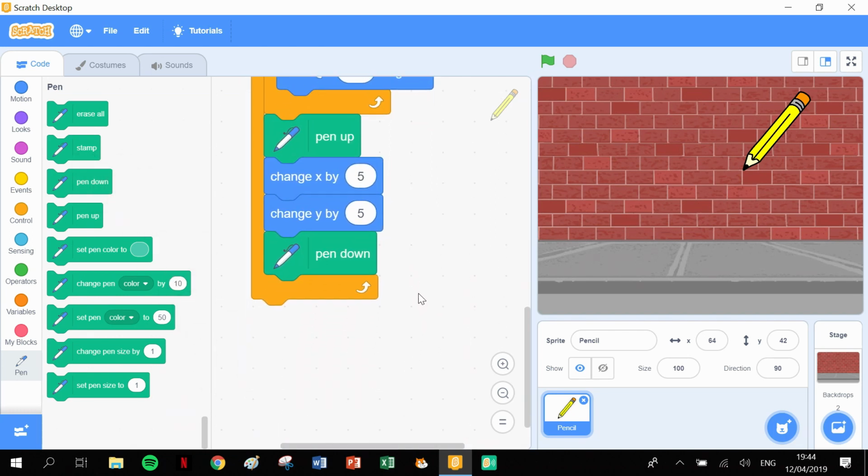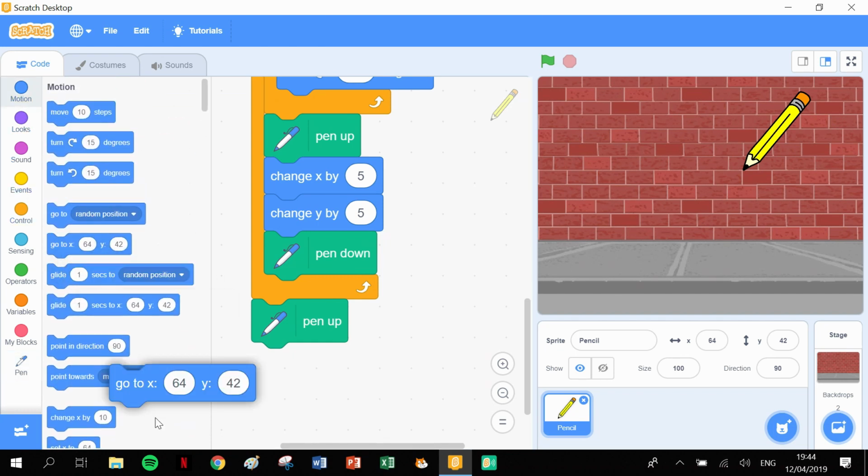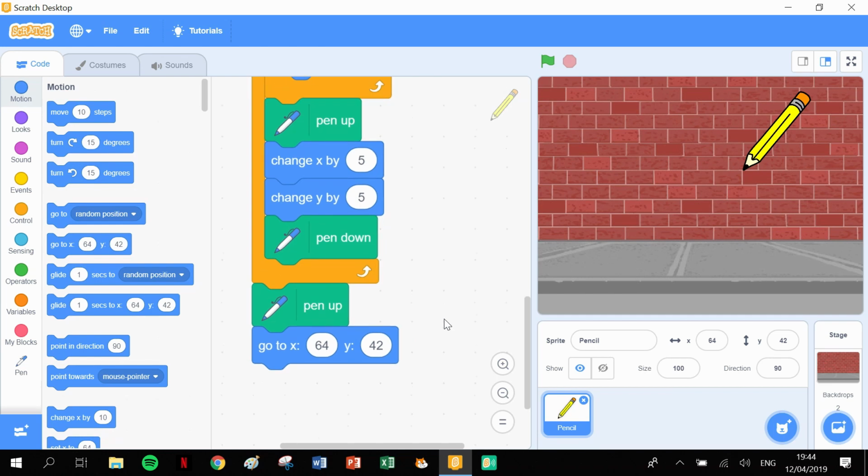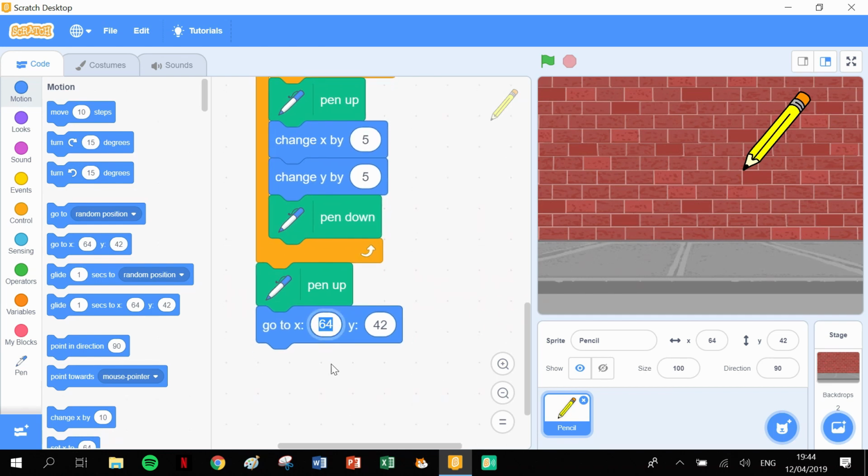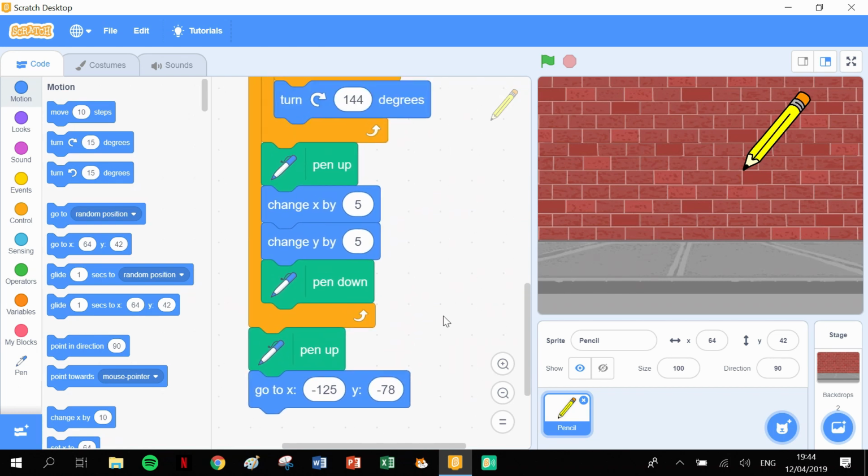And then when the whole project is finished, I want the pen to lift. So we're going to lift up the pen, so pen up, and then let's get the pen out of the way. Okay, so that'll be a go to position. So that'll get the sprite out of the way, and it'll leave the drawing that we've created uncovered, as it were, so the pen's not in the way. So that's minus 125 in the x and minus 78 in the y. Okay, so maybe I'll give you an explanation as to how this works later on, but you can pretty much figure it out for yourselves, I suppose.